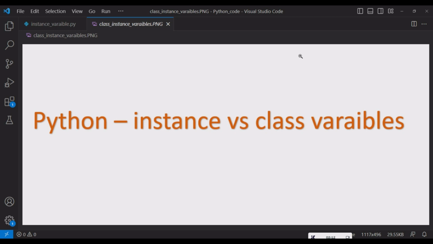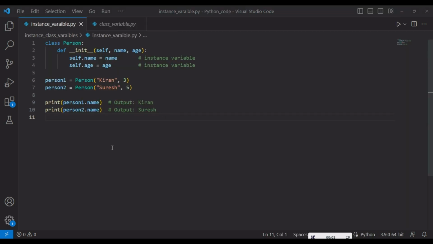If accessed using the instance name, Python will first look for the variable in the instance, and if not found, it will look in the class. We will see this with an example. And now we'll see the instance variable.